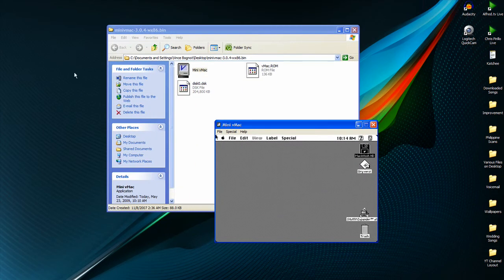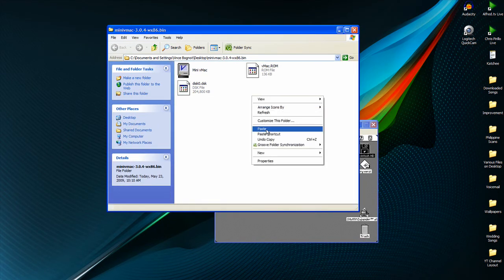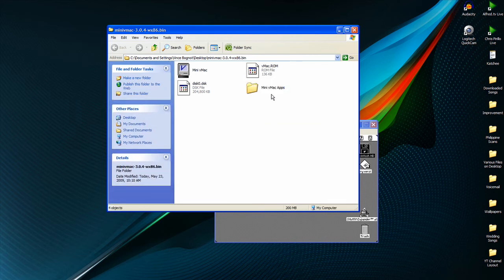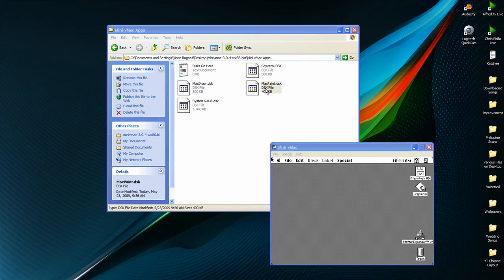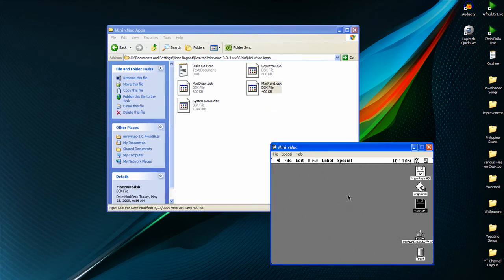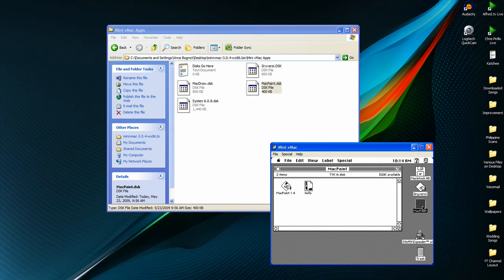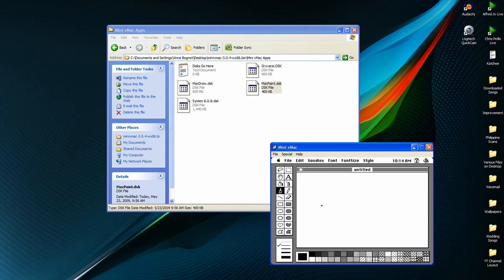Once you get deep into your research, you could find a ton of Mini vMac apps. Let me drag the Mini vMac apps folder to my folder. Okay, Mini vMac apps. So I have macdraw.dsk and macpaint.dsk. Like I said, I'm not allowed to tell you where you can download it, but basically go on Google and just type in download macpaint.dsk or macdraw.dsk, free download, whatever, and just find those files. So let's say you want to play with MacPaint, just drag the MacPaint application into your virtual machine and double click the MacPaint icon, click on MacPaint 1.4, there we go, there's MacPaint.